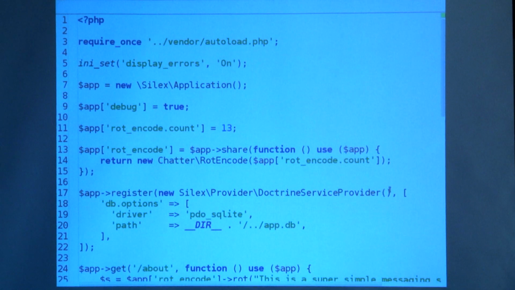Now, let's look at this new piece, app register. What if you want to package up one of these services and not have to wire it in yourself? You just want to provide that. For that, you have something called a service provider. A service provider is simply a class that has a method on it that will stick stuff onto the app object. That's basically all it is.